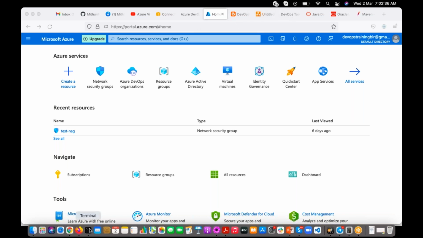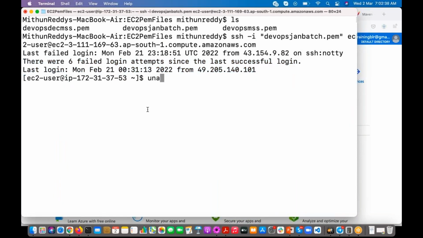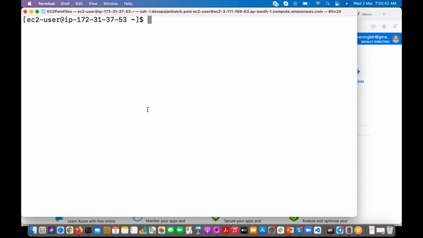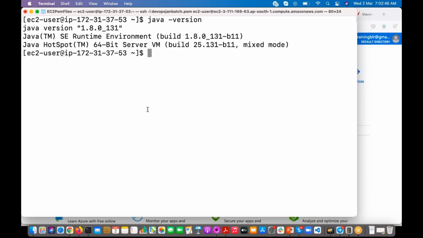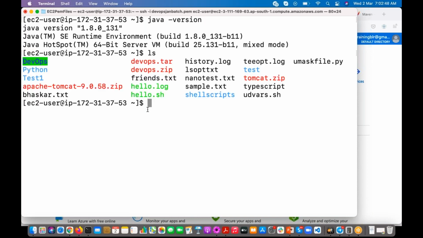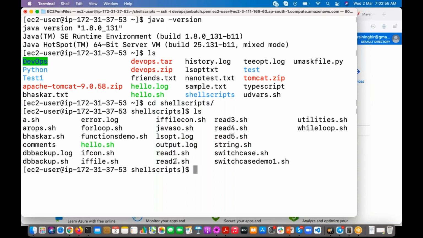So now I have connected to that Linux server. If you want, you can execute the uname command and see it is showing Linux. So I think I already have installed Java also. Yes, because I have executed one shell script. So go to that shell scripts. There you will see the Java installation.